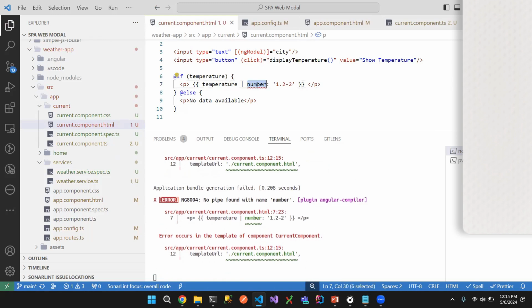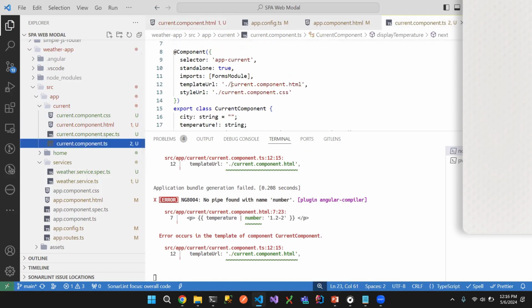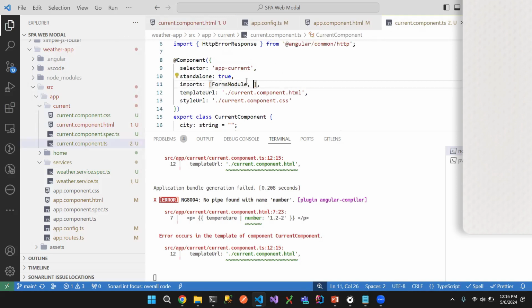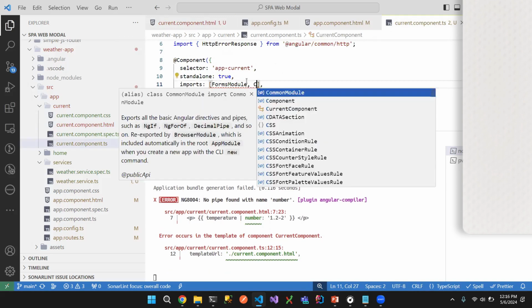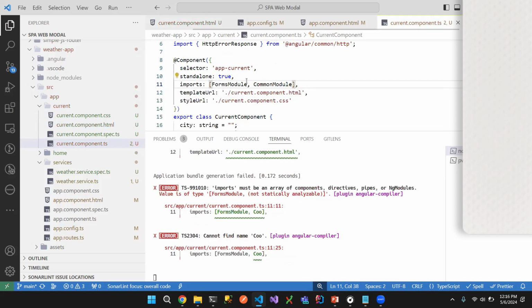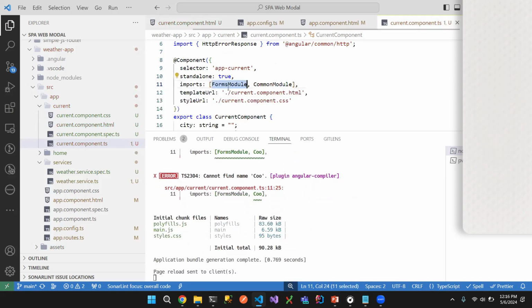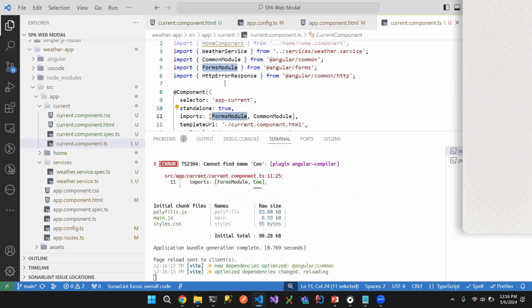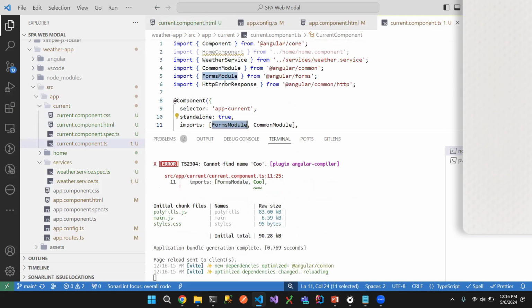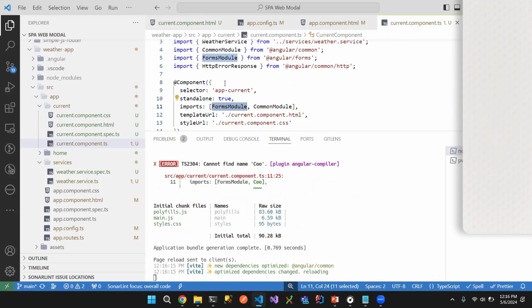Now to use pipes also, I need to import another module. I think it's in the common module, if I'm not mistaken. Yeah. So knowing what module to import, right? What component to import, that is something that you get from experience of using this framework, or searching on Google, right? It is not something that you get when you're born.